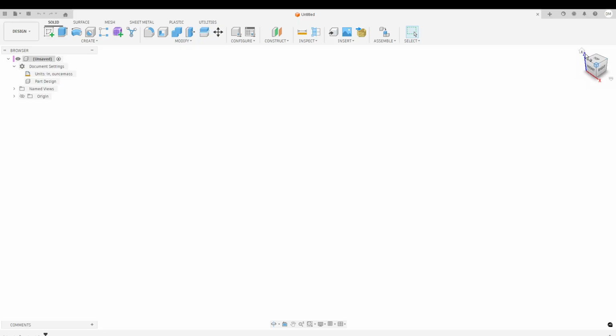On the right hand side in our workspace, you have what is called your view cube. This lets you know how things are oriented, what direction your part is facing, and then you can also use the little house key to reset your camera if you ever get lost.